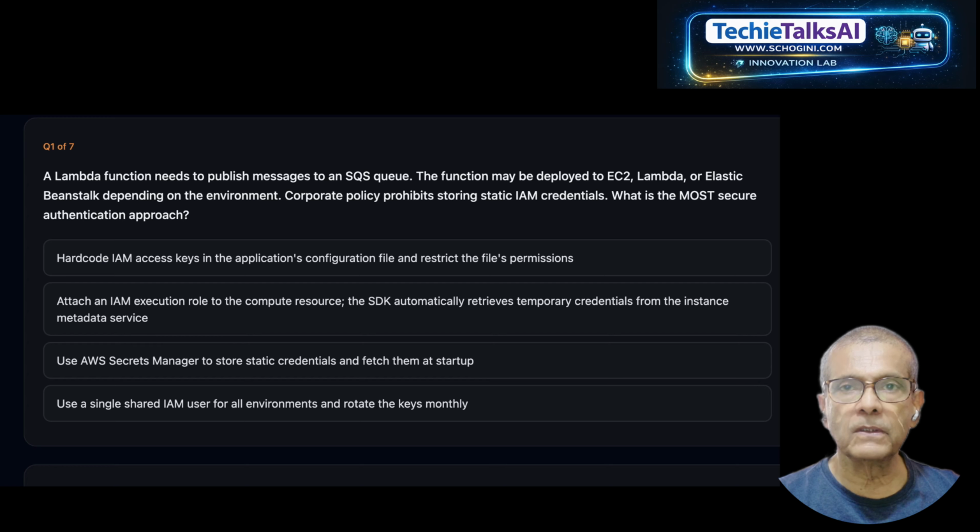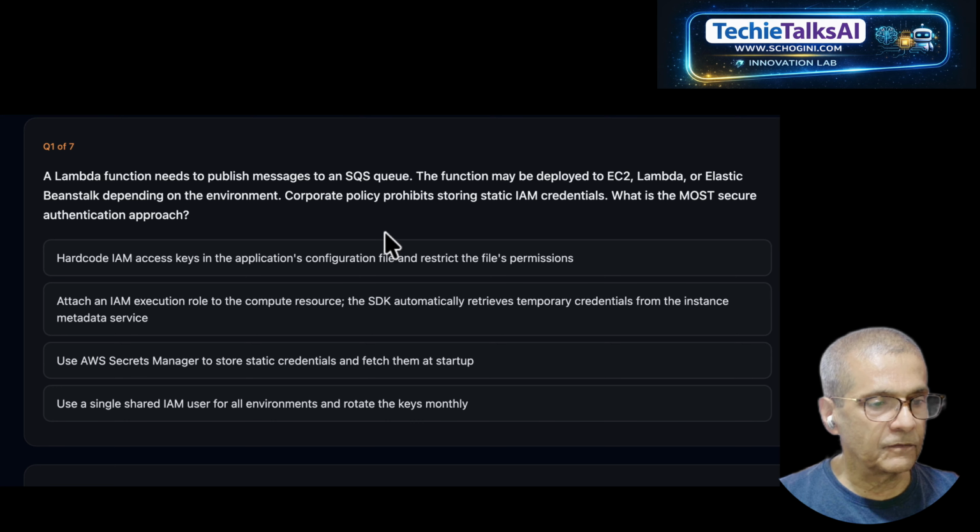In this one, we are going to look at SNS, Simple Notification Service of Amazon. So this quiz is mainly on SNS, but it also includes IAM roles, Lambda Aliases, CloudWatch custom metrics, CodeDeploy, and CloudFormation Conditions. Question 1. A Lambda function needs to publish message to SQS queue.